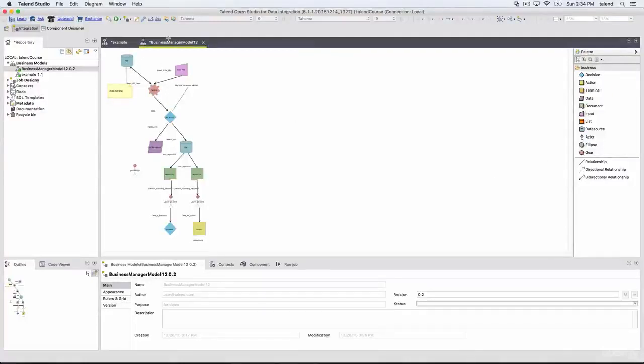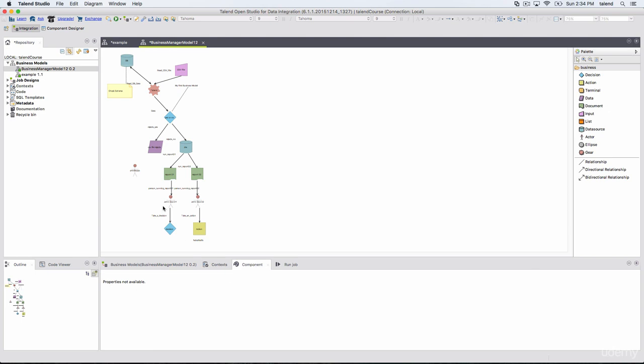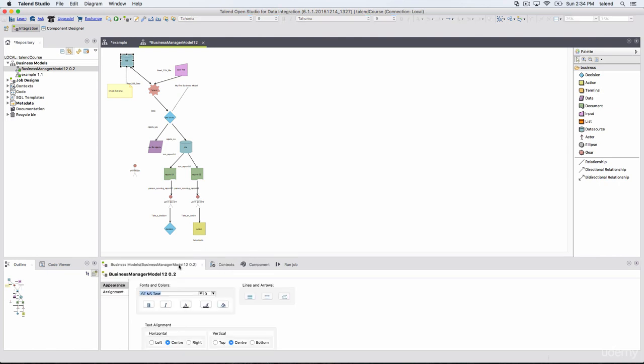As you can see, each business model has properties. Here in the properties bar, we have run job. We obviously cannot run a business model. Then we have components, but for a business model, this tab has nothing. All we have to care about is this tab, which is called the business model tab. So let's look into that.